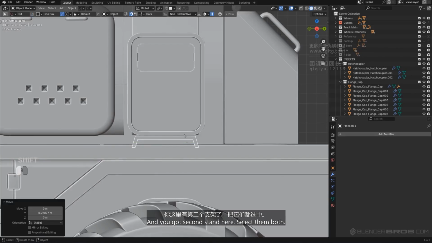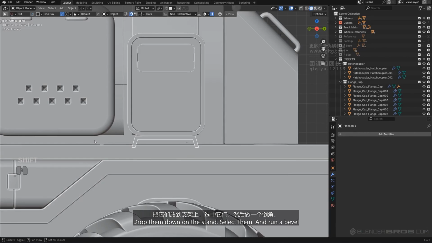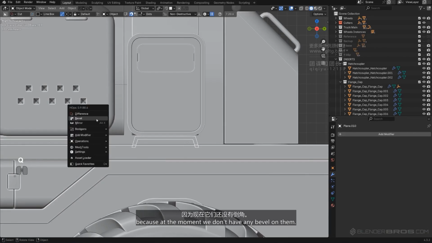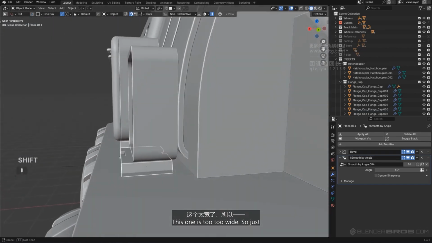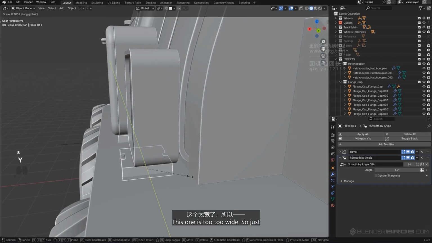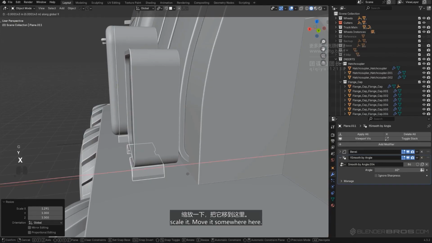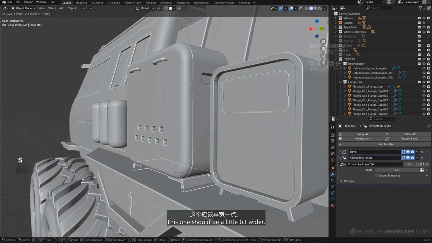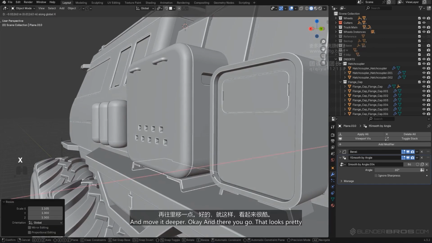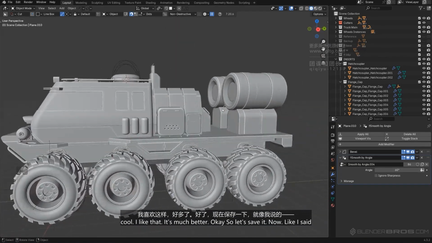Go to Edit View, click here, Alt Z, B, select that, G, Y, make this smaller, and you got the second stand here. Select them both, drop them down on the stand, select them, and run a bevel because at the moment we don't have any bevel on them. This one is too wide, so just scale it, move it somewhere here. This one should be a little bit wider and move it deeper, okay? And there you go. That looks pretty cool. I like that. It's much better, okay?